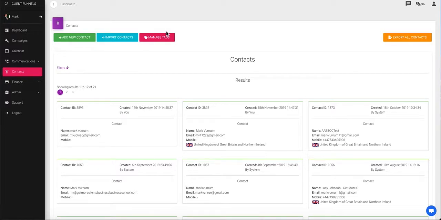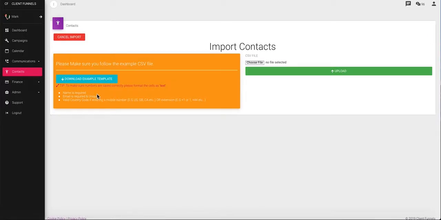Okay, so that aside, if you do want to import contacts, we've made it quite simple to mass import contacts. The first thing you're going to do is, under contacts, hit the import contacts tab. What that does is bring up another screen, and it gives you two things to do. The first one is download an example template.